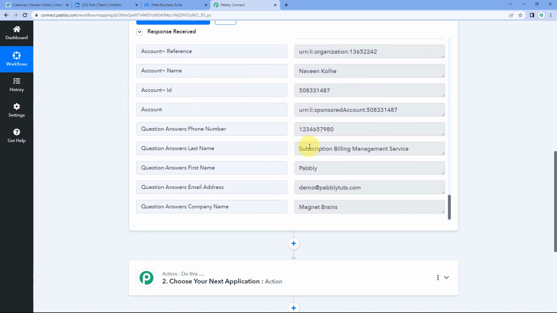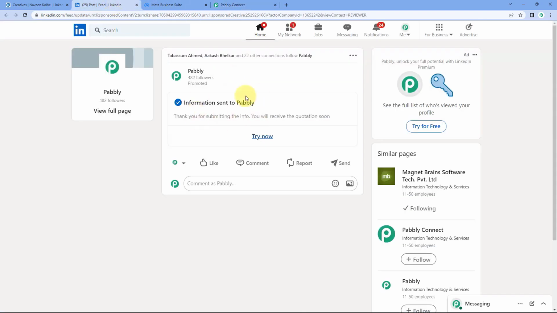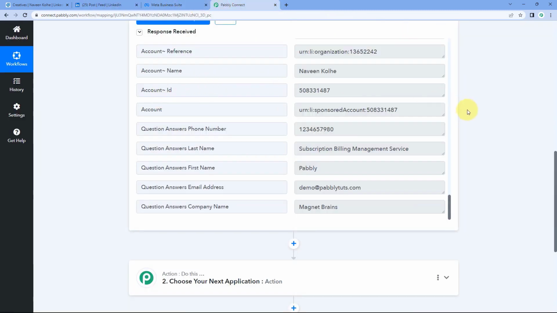So we will scroll down and here at the last you can see the answers which we have received from the form. Here you can see the same first name Pabbly, same last name subscription billing management service. Here you can see the same mobile number and the same email address with the same company name. The same details which we have just now added in this lead gen form in LinkedIn are now captured inside Pabbly Connect as well. So here step 1 of setting up this automation is completed. We have successfully received the details of a new lead from our LinkedIn lead generation form inside Pabbly Connect.